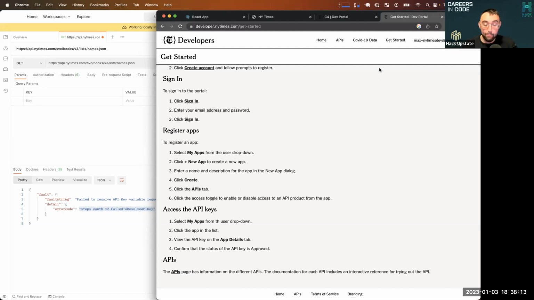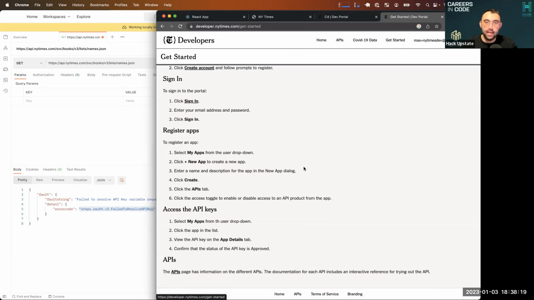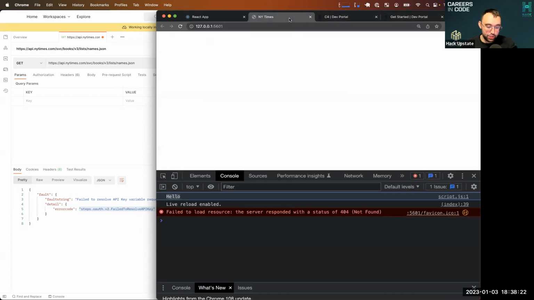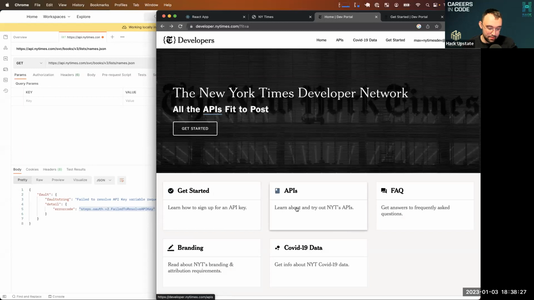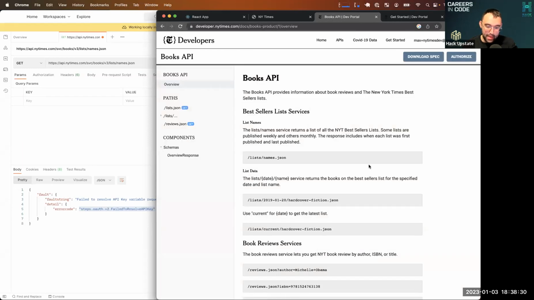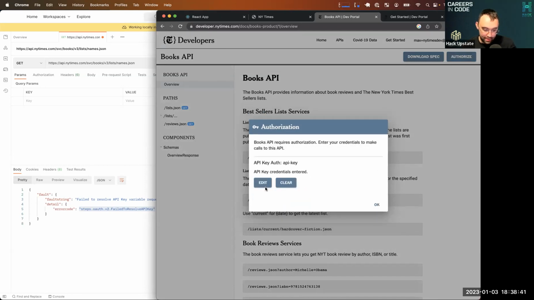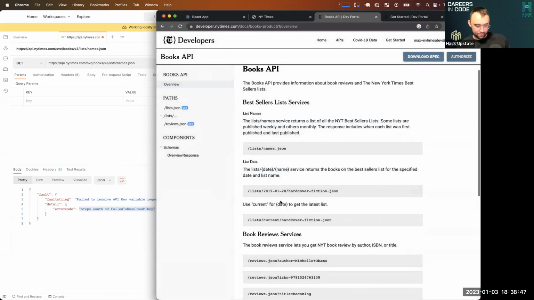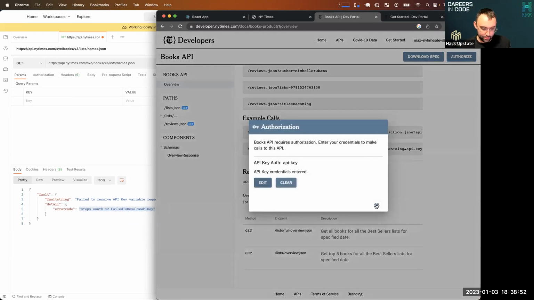Honestly, I'm confused because I'm on this get started page and it doesn't show me where to put the API key. So I'm going to go back to my documentation that shows me the books API, and I'm going to try and click on this authorize button and see what happens. I'm going to select app. There's my cohort 4. I'm going to hit authorize and it says API key details entered. And that appears to have worked.